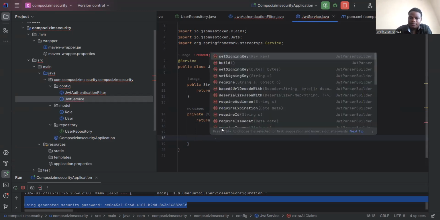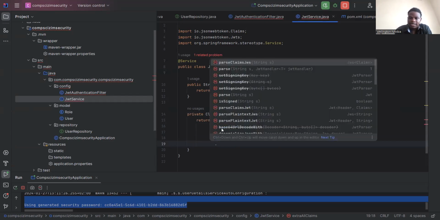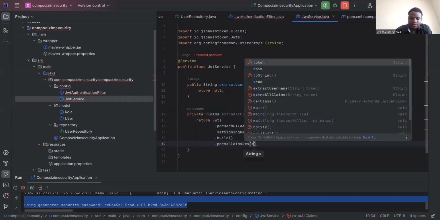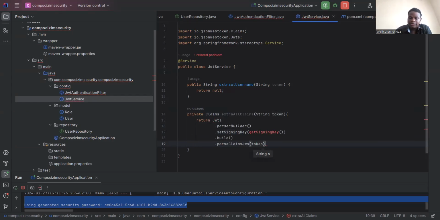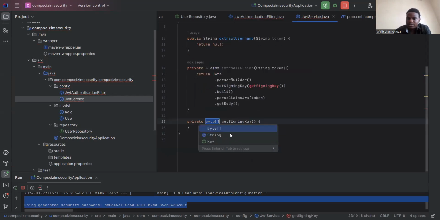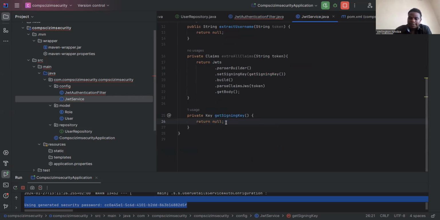So then we build. Then here we say we parse the claims. So we want to pass the token so that we get our claims, and then we say dot getBody. So now we are getting the body of the claims that are in the payload of the JWT token. So we want to create this method. So here we want it to return a key.